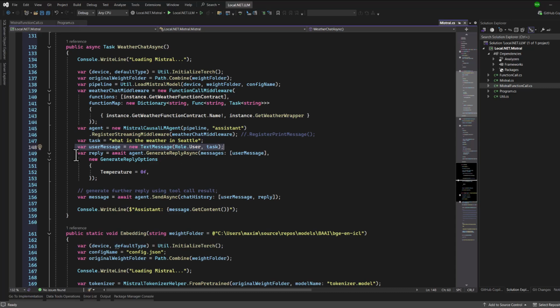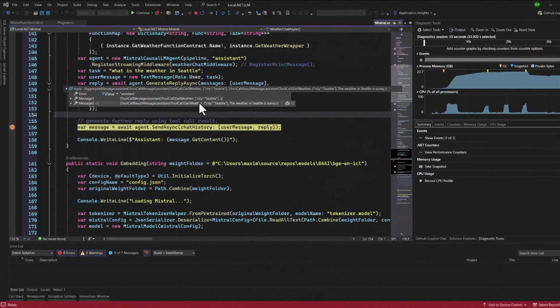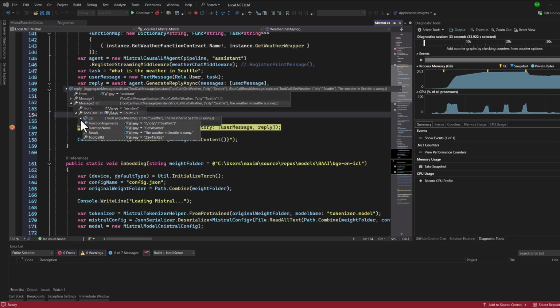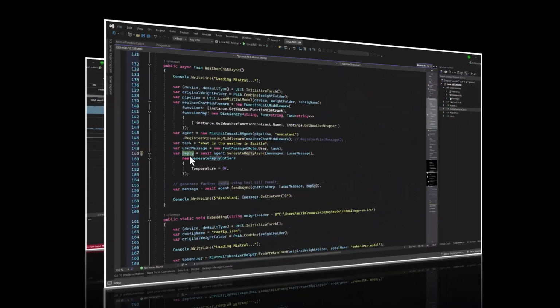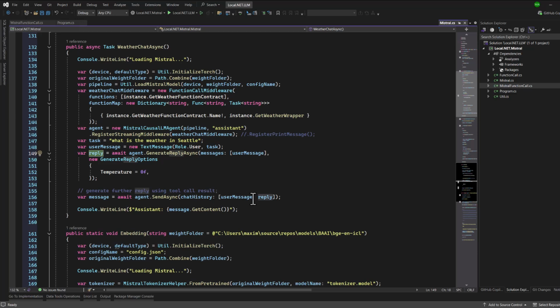The response includes the tool call and the output from the function, as the middleware handles calling the function for us. Additionally, you can inspect the reply message to see the details of the interaction. Finally, we take the user's original query and the agent's response, including the tool call, and create an assistant message, which Mistral uses to generate the final response.